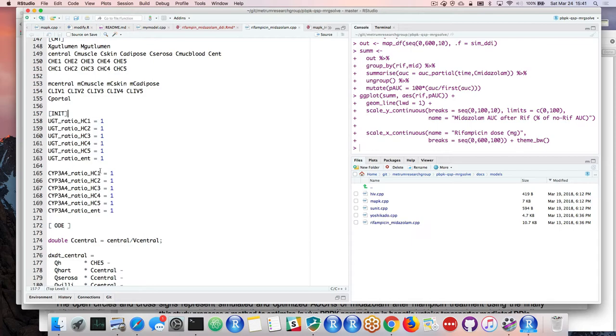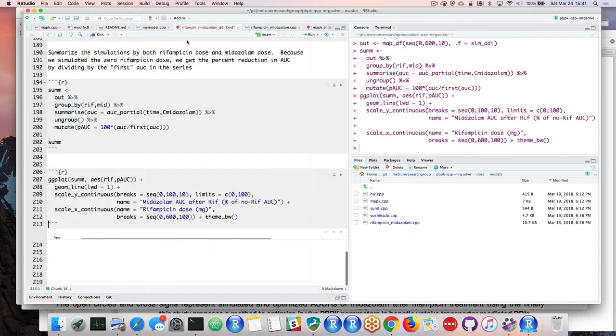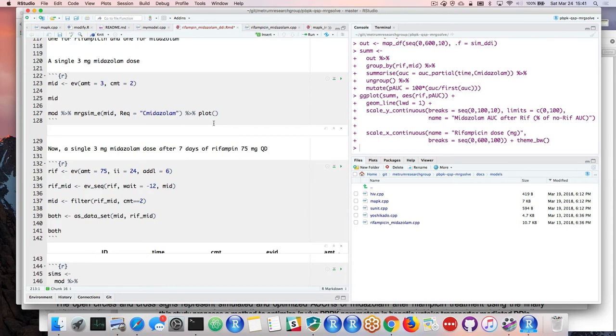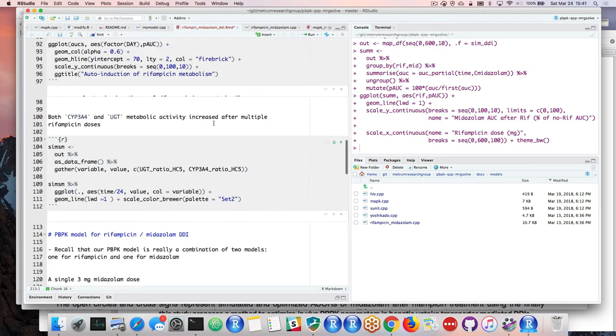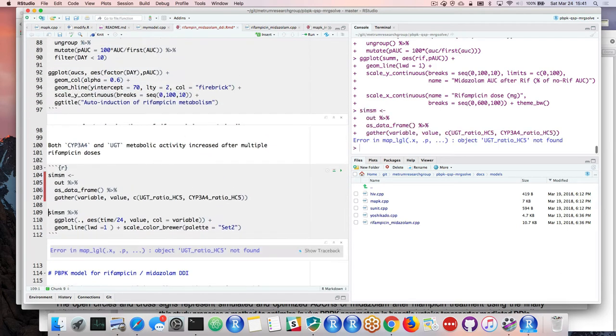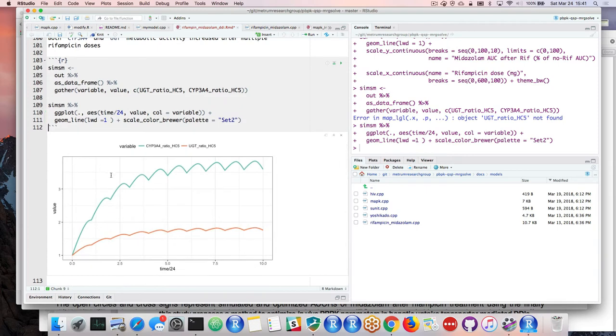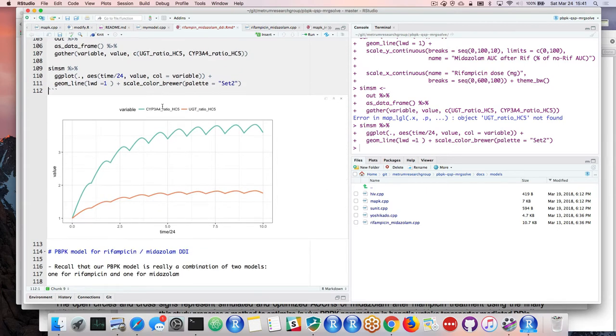So remember, we went to this, I can go back here. Right, so we're looking at this ratio. It starts at 1, which means we're at this baseline, and then it goes up by a factor of 2, a factor of 3, and this is the induction ratio.